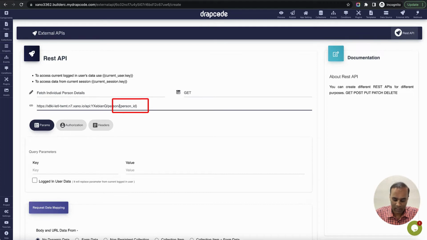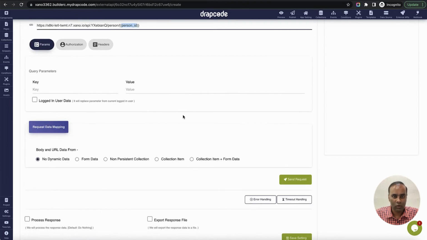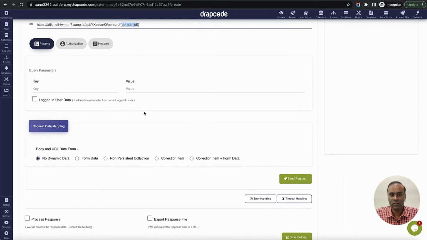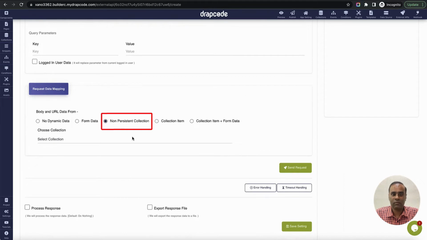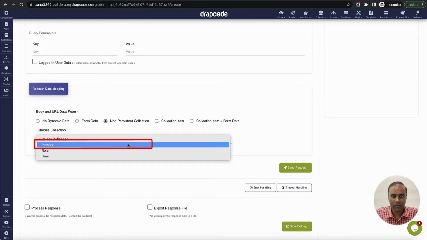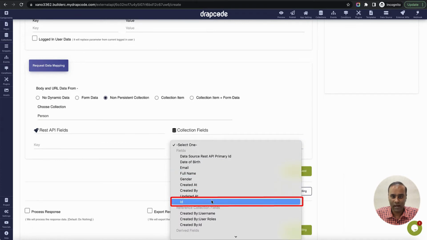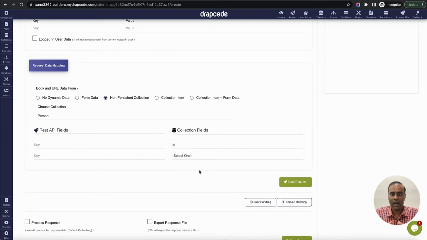So how you pass dynamic parameters in Drapcode is you give them under double curly braces. So I'll say this is the variable which we have to pass to Xano. Now you need to define the value, that from where this value will come. So since we have binded the person collection to the person details page, we'll say the data will come from a non-persistent collection which is of type person and it has several fields. So while fetching the data, we have binded the ID.